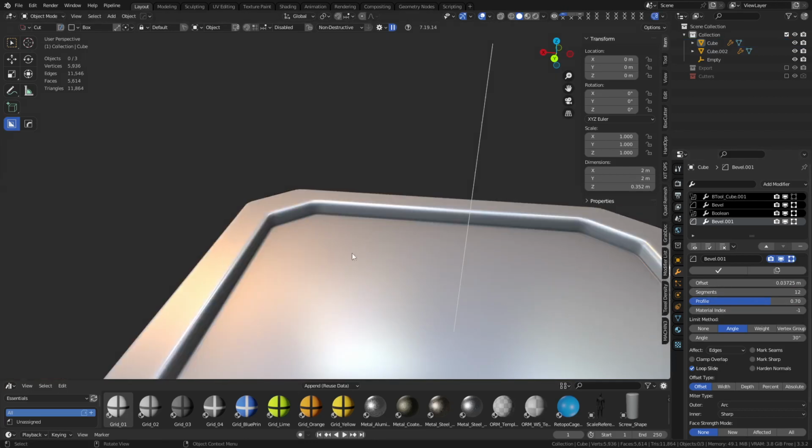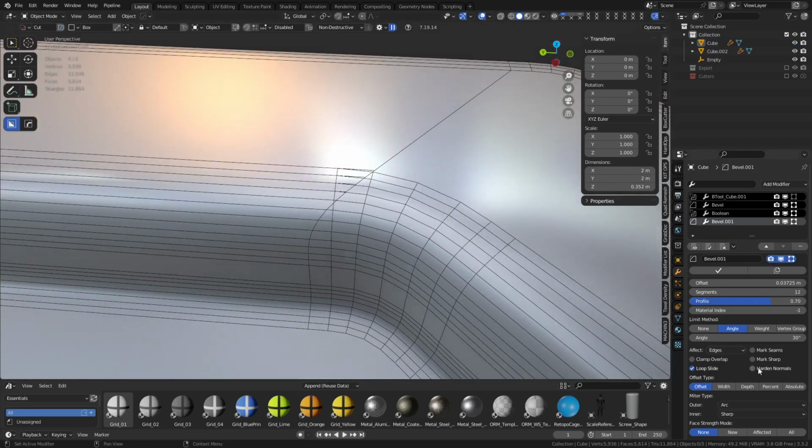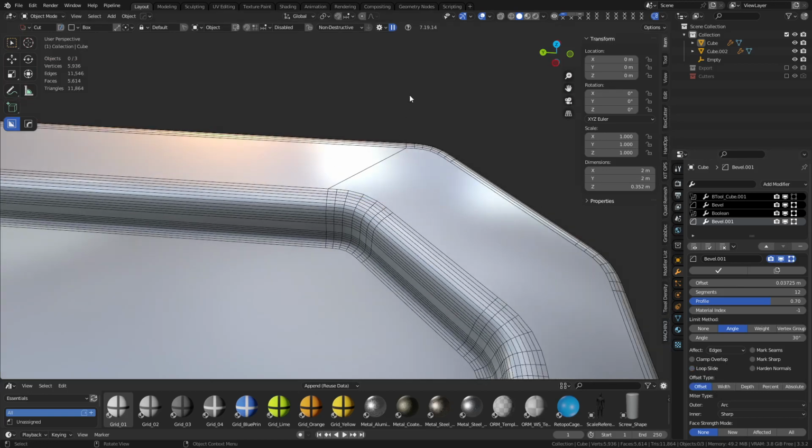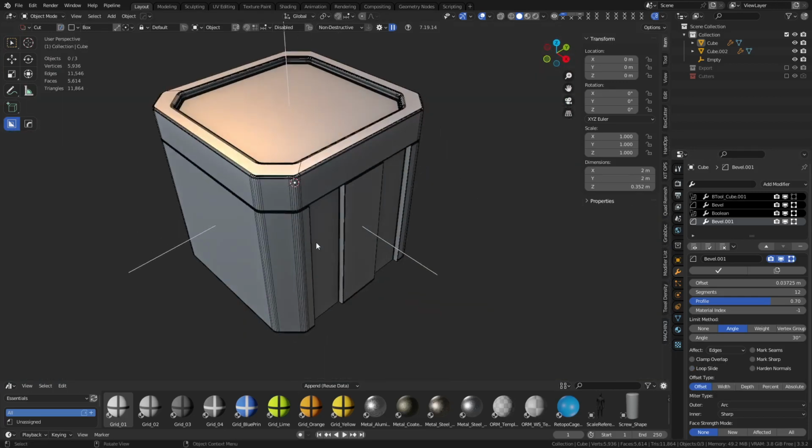12 segments or something for now. You'll see sometimes you get weird little squirrely corners like this. That's usually loop slide. Sometimes you want loop slide, sometimes you don't, so turn it off sometimes, keep it on sometimes. But you know, you're in the process of breaking up the cube.